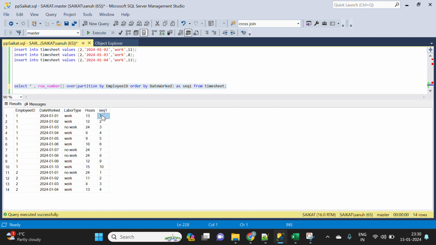If you see, I have created a sequence for each and every group. For employee ID 1, I have created a sequence. For employee ID 2, I have also created a sequence. I'll create another sequence, but this time, what is going to happen is, I'm just creating another row number. This time, I will partition it.